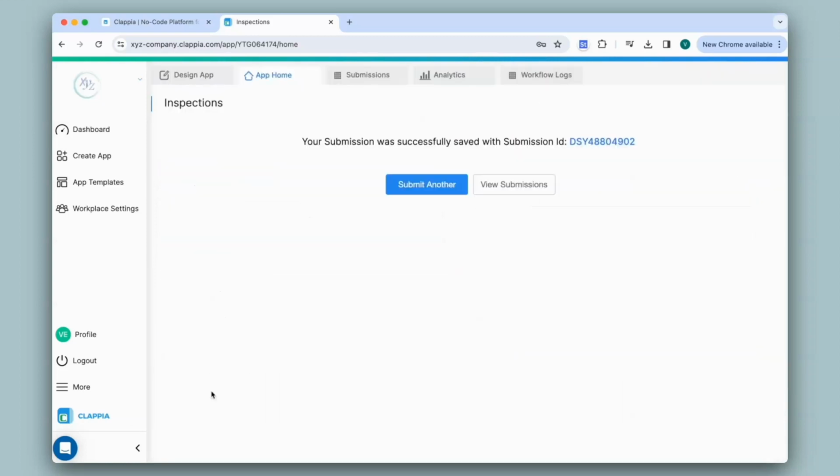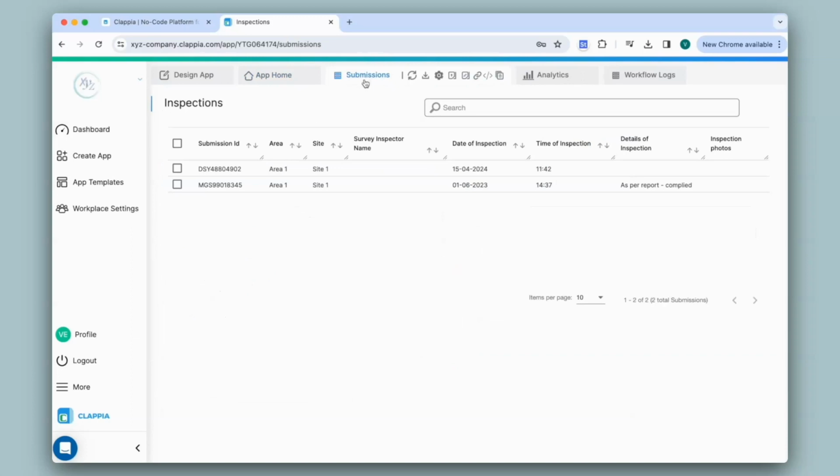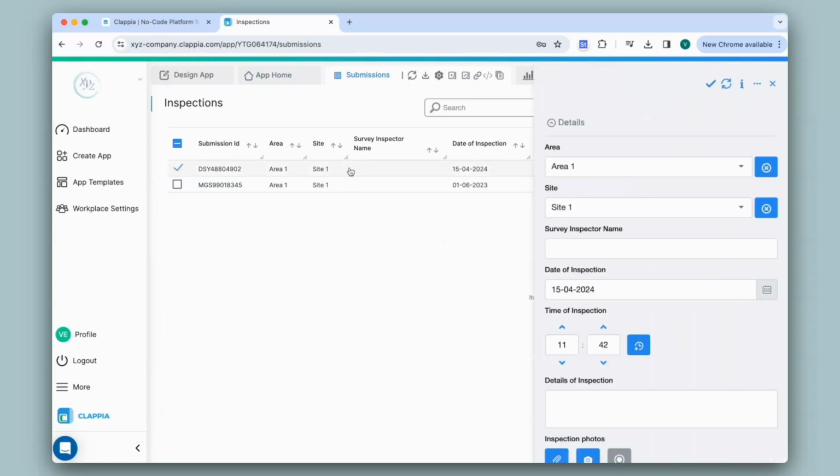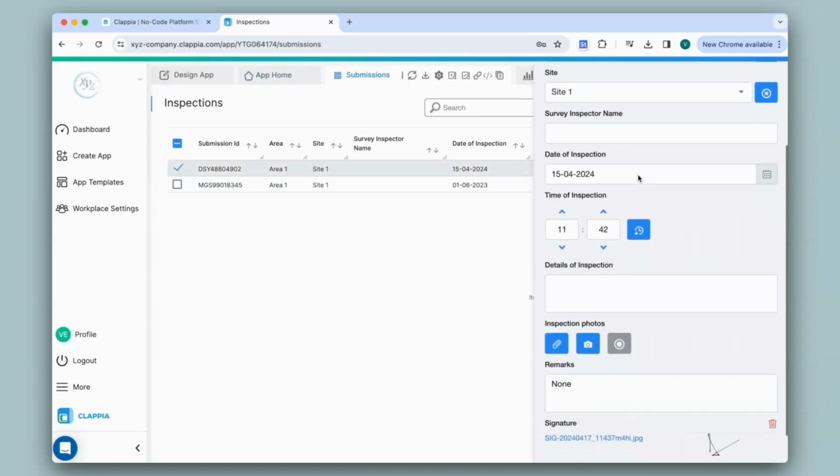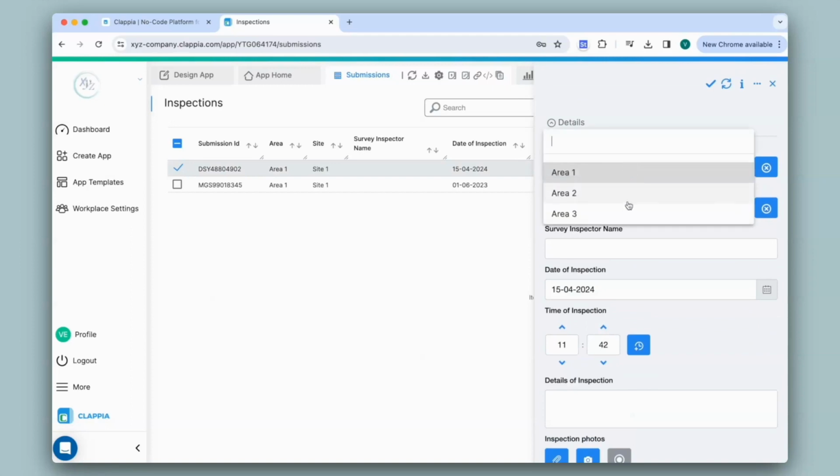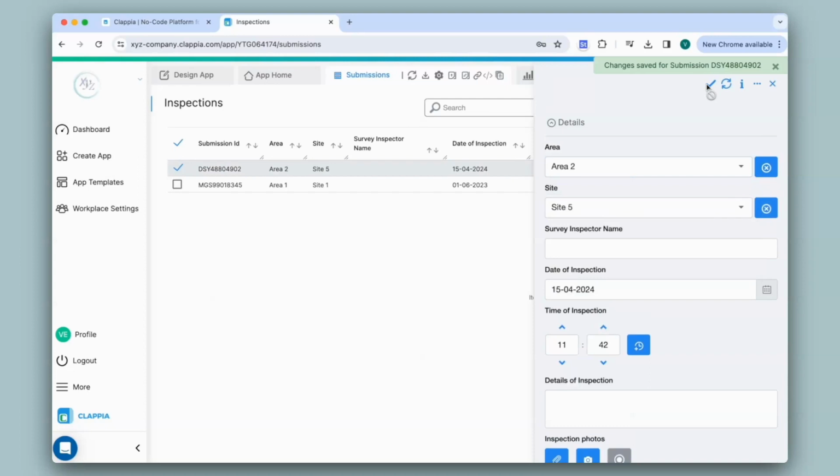They can view the submissions under the Submissions tab. They can click on the submission and a right-hand panel will appear capturing all the details. They can make changes to what they have submitted. If you don't want to allow any changes to be made, there are two ways to go about it. One would be where you configure each field to be non-editable, or the ones that you require. And the second will be through user access.